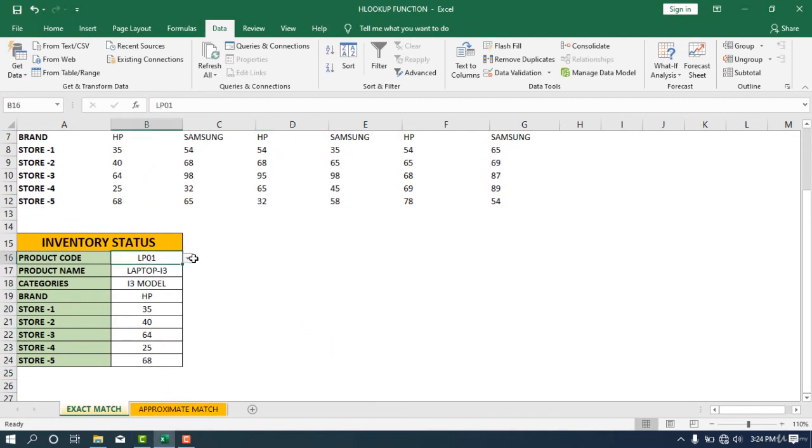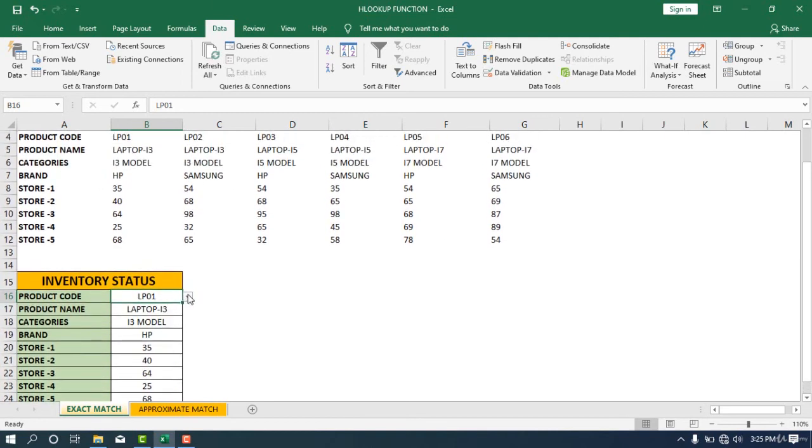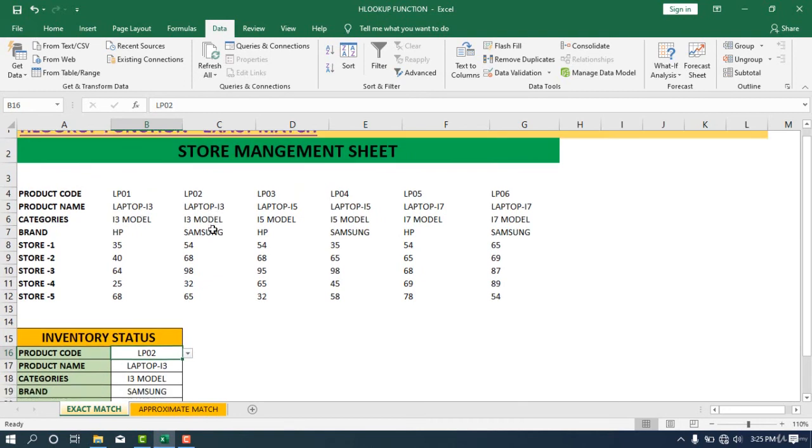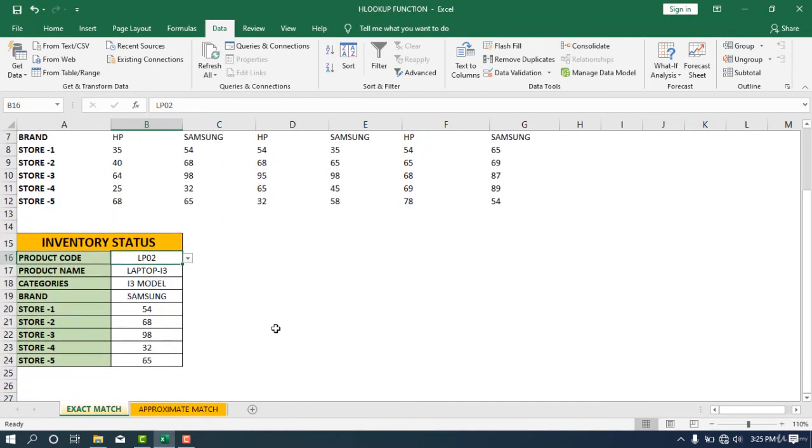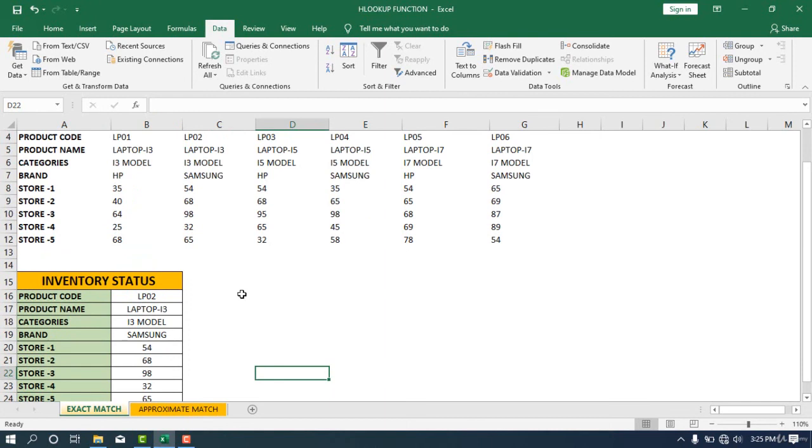If you choose any product code, it will retrieve the data from this table. For example, if I click LP002, you can see LP002 is the laptop i3 and i3 model, Samsung, 54, 68, 98, 32 and 65, right? Likewise, you can retrieve the data from this range to here, right?